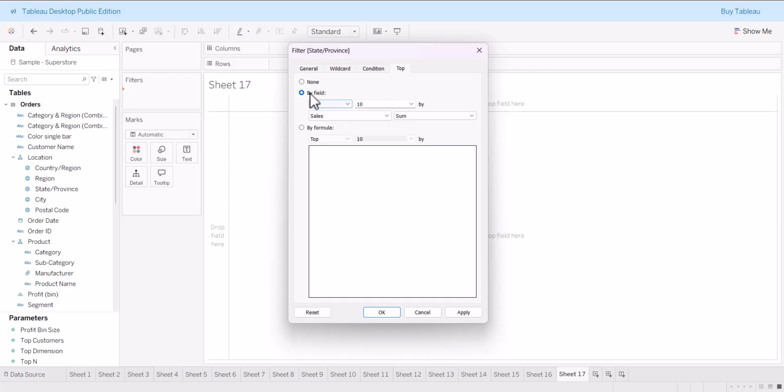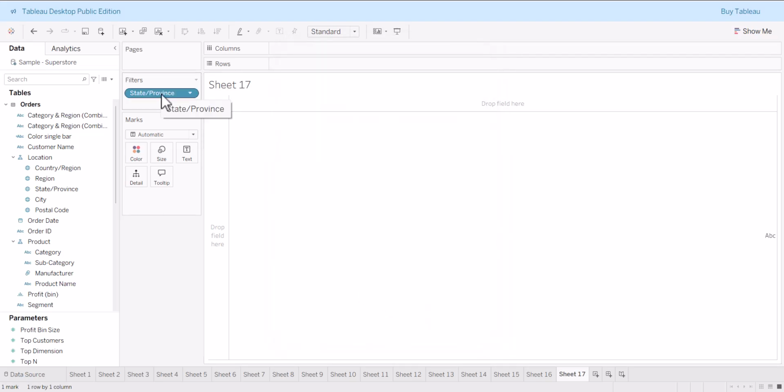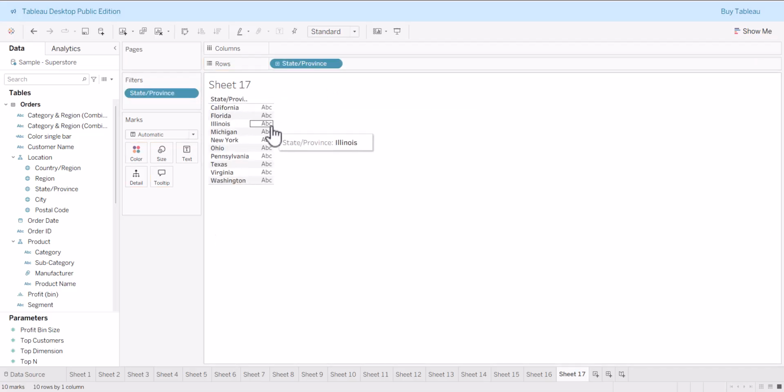Here you can see the option By field. We are going to filter it by top records, and here you will select the number of records that you want to filter. Instead of 10 you can also assign any other number, but in this example I'm going to select 10 records to filter out the 10 states. After this you have to click on the OK button, and now press Ctrl and drag State from filters to rows. Now you can see on the chart we have got 10 states according to their sales performance.